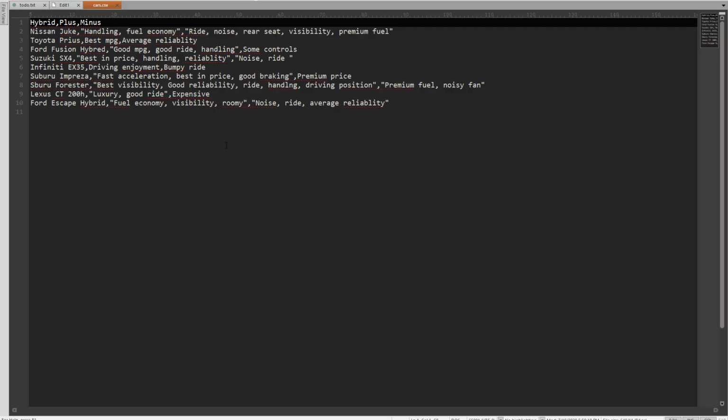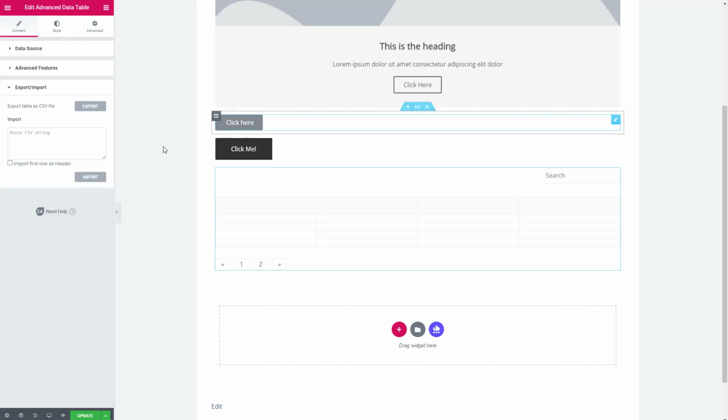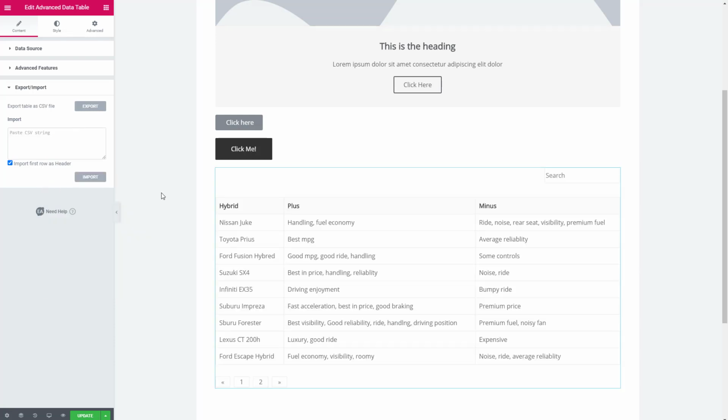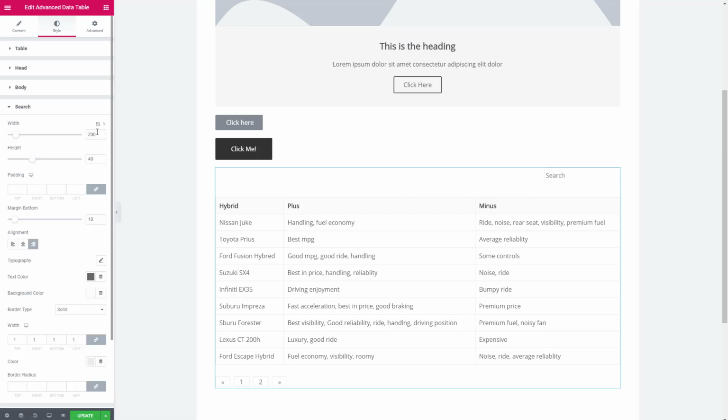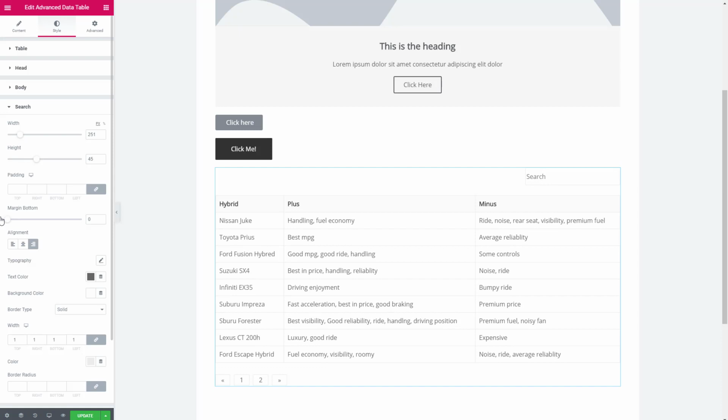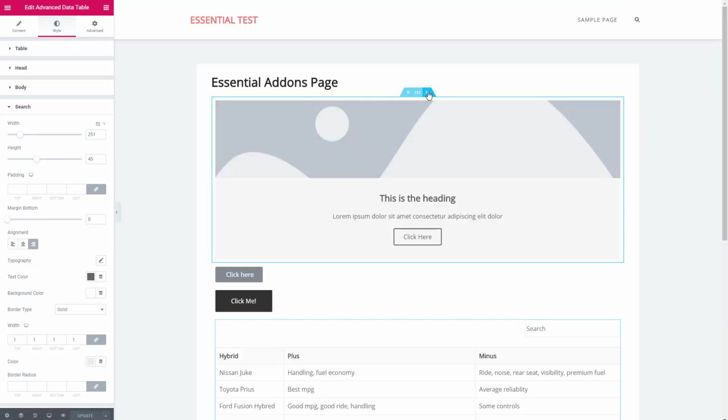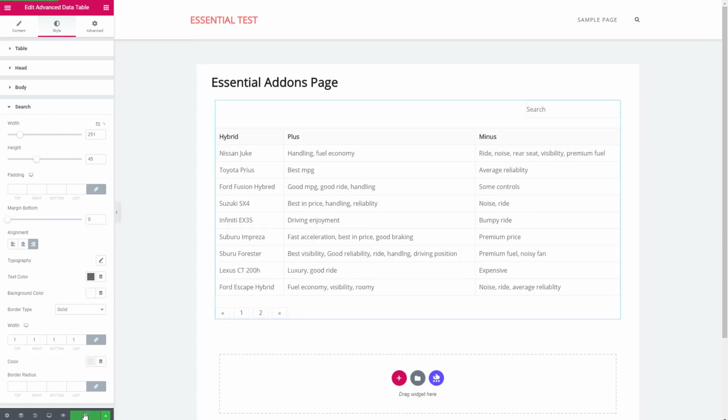So I have a CSV file, and let's import that. First row is header. There's our table. So that's really easy. You can see there are a number of style options. So let's adjust this, for instance, make that wider and make it not so tall, or taller. Reduce the bottom margin. So let's delete these and save that and go look at it on the front end.